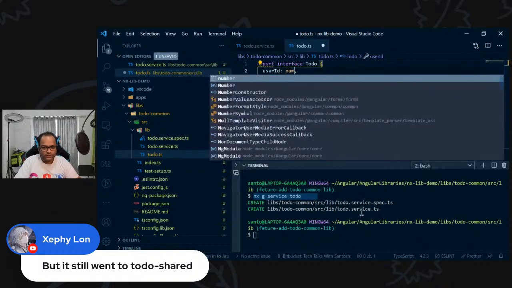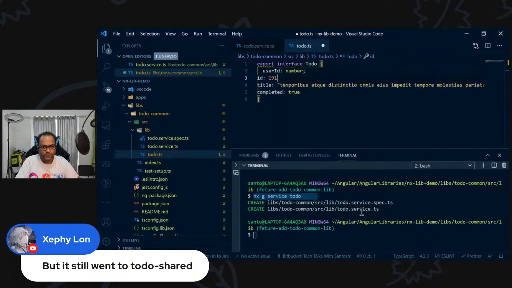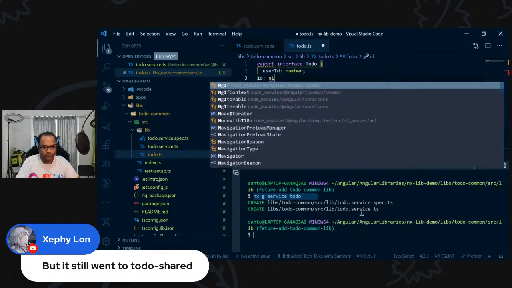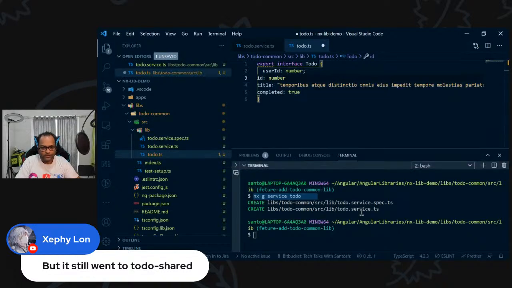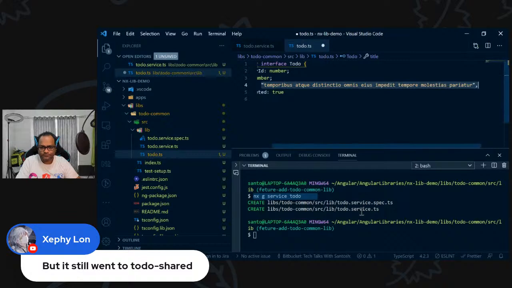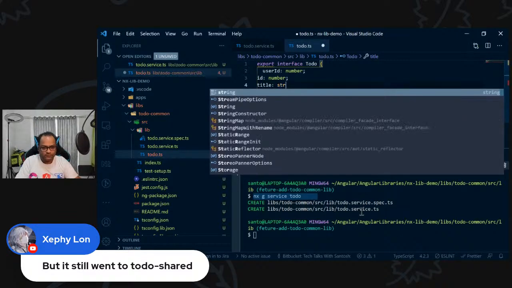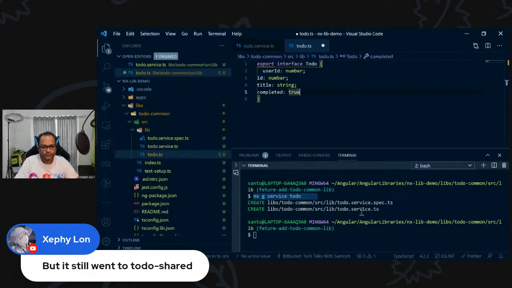User ID, it is a number. ID, it is also a number. And we have a title, which is a string. And then we have completed, which is a Boolean.